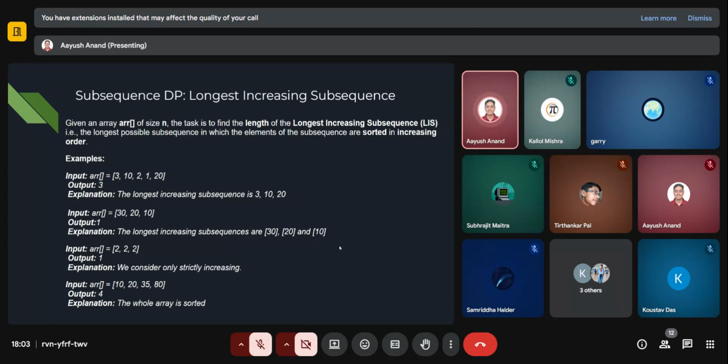Okay. So now we'll be starting with the first part, subsequence DP. Can anyone tell me what is a subsequence? Okay, so you all know the definition of subsequence, right?